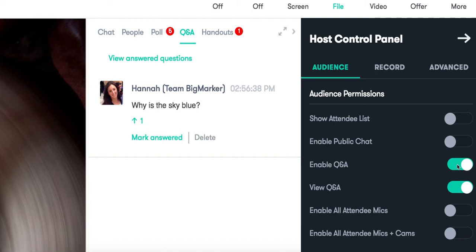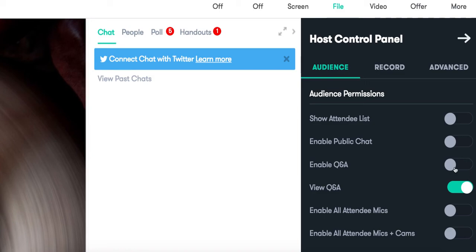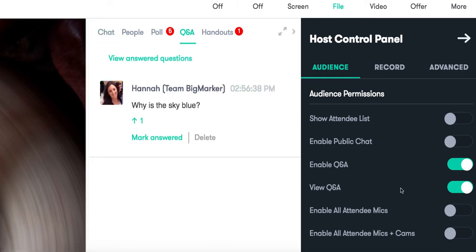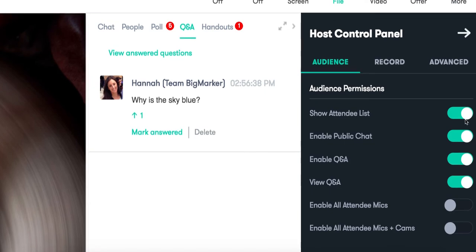If you want to disable it entirely, you certainly can. You can turn off the enable Q&A setting, and then they will not be able to submit questions. But if you keep this Q&A section on, but perhaps you don't want to allow your audience to see the questions being submitted, you can turn off the view Q&A, and then only you as the host and your guest presenters will be able to see these questions being submitted. But again, these are the 4 settings that are auto turned on, so any changes you want to make, you'll want to make those early on.